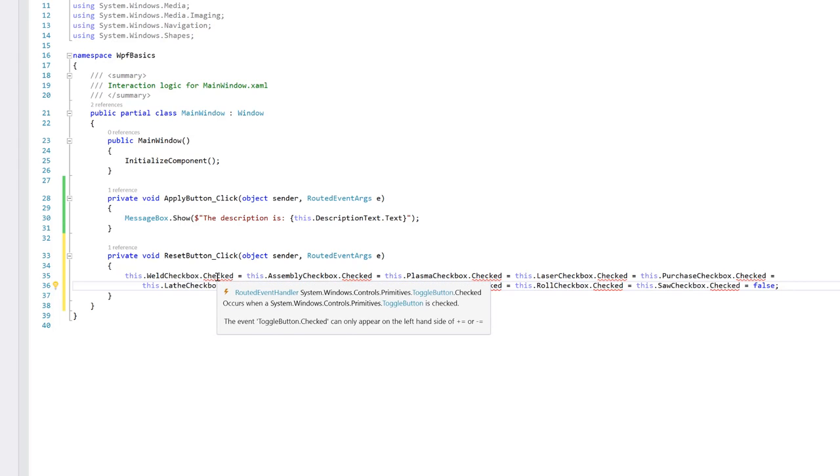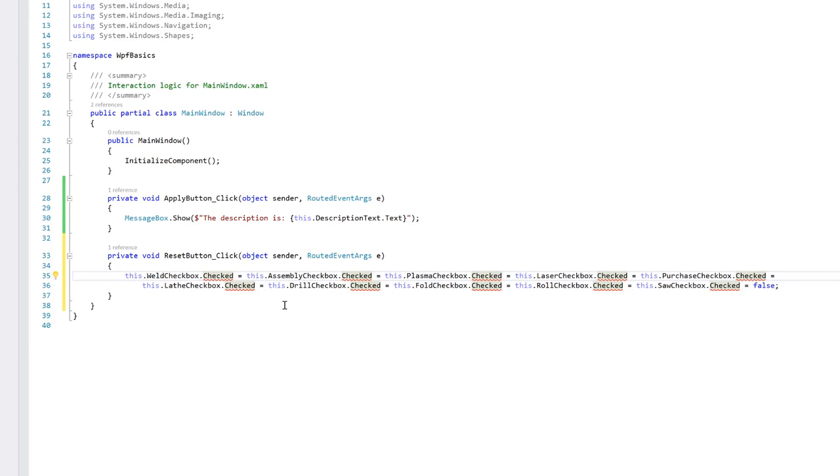Oh, and of course that's the wrong thing. That's the event. I think it is checked. Yeah. So checked is an event that will fire when it gets checked. So if we want to do something when something's checked, we'll go through that in a moment. So when we click the reset button, we want to set the checkbox to false for every one.